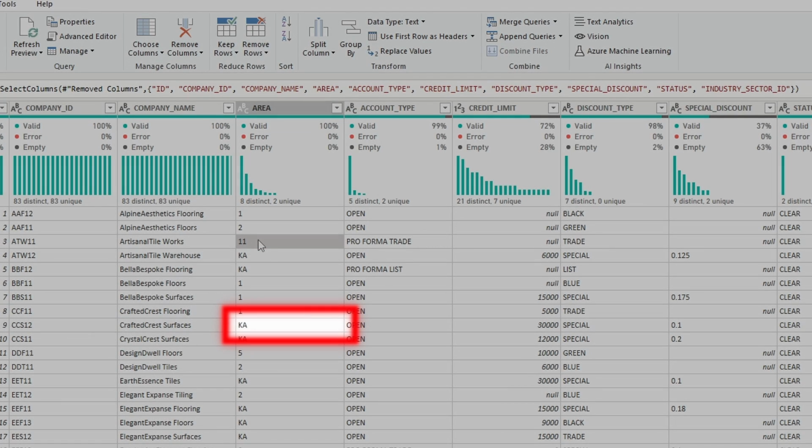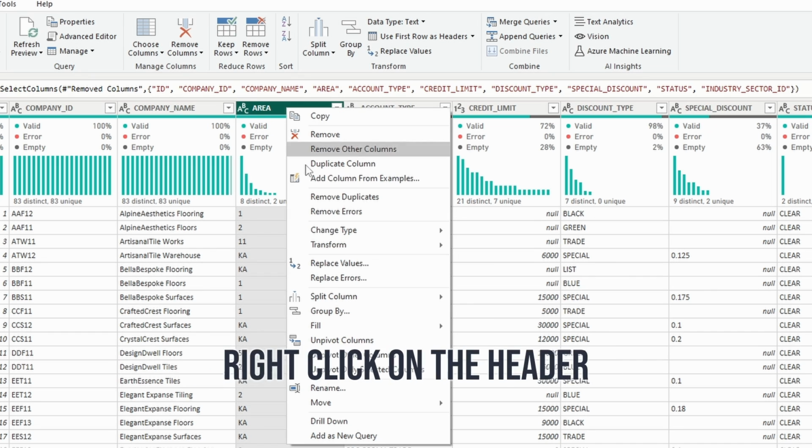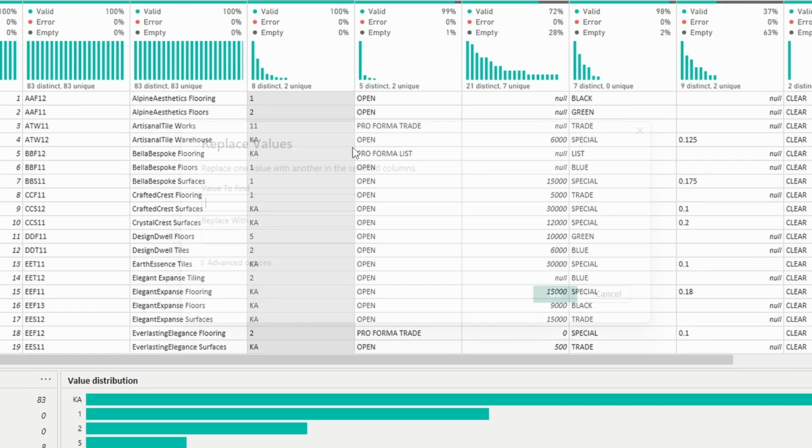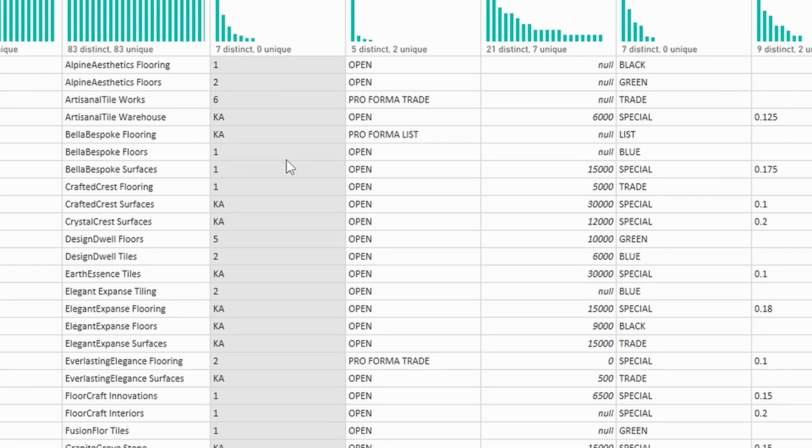And then we have as area KA, which again is not an ID that you can find in the areas table. First way to fix this is by replacing the values. So right click on the column header and then in the pop-up window replace value 11 with 6.